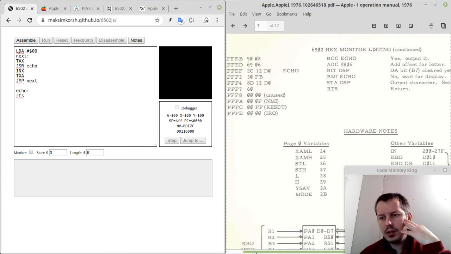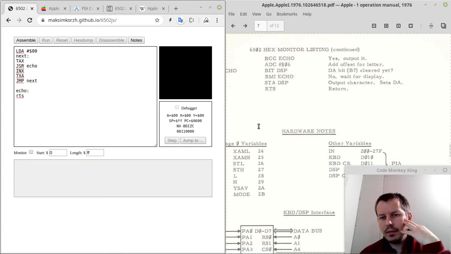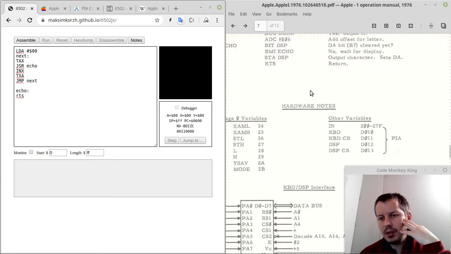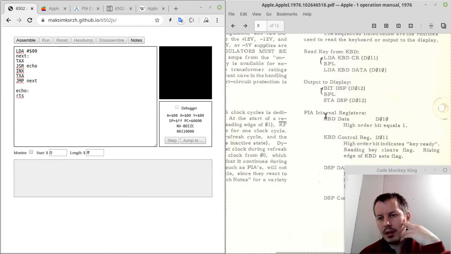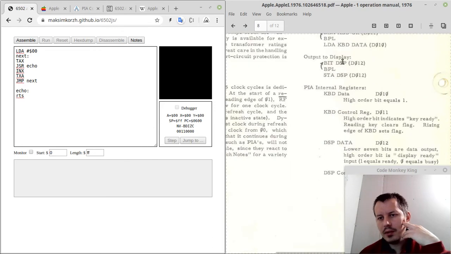Yeah, here it is. So STA to DSP, so to display, so it's whatever value we have in the A register. You remember that the value in the A register has been increased every next iteration of the loop, and whatever value we have in the A register we then set to this address D012, right? And now in regards to this last bit here, here is what they say about it. Output to display. So yeah, this is a bit of a duplication.